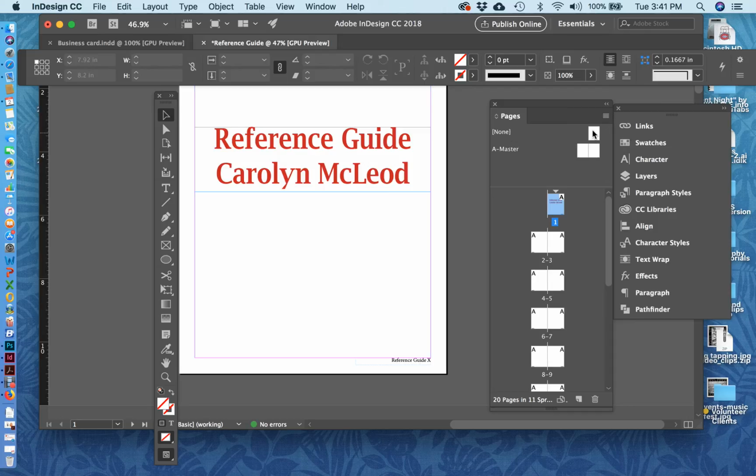So what we can do is click on that page up here, click and drag it over top of this page here until you see it highlight. See, it adds a black outline. And that letter A that's in there is going to disappear because it's become what's called a None page.